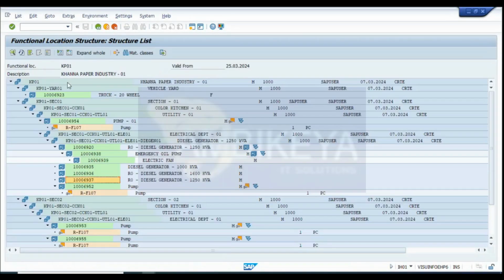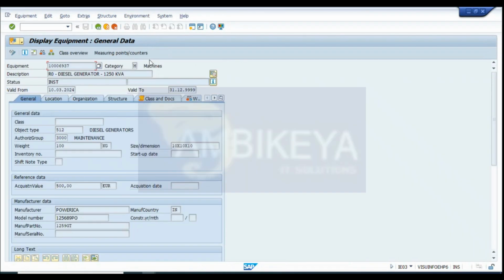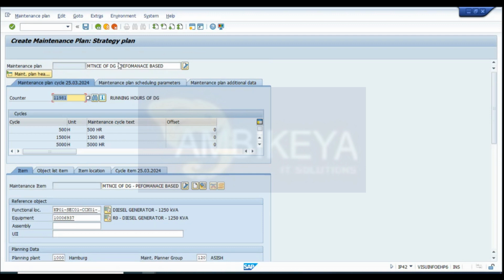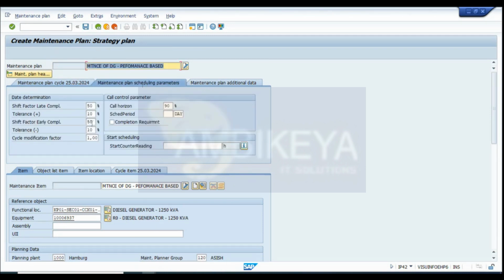What this particular one, I will show you again. I'll go for this, go for your count. See, only one is there for this measuring point. 11981, 11981. Okay. Then go for your scheduling parameters. See everything you know about this and schedule it for 5 years. I will schedule it. Okay, in scheduling period.